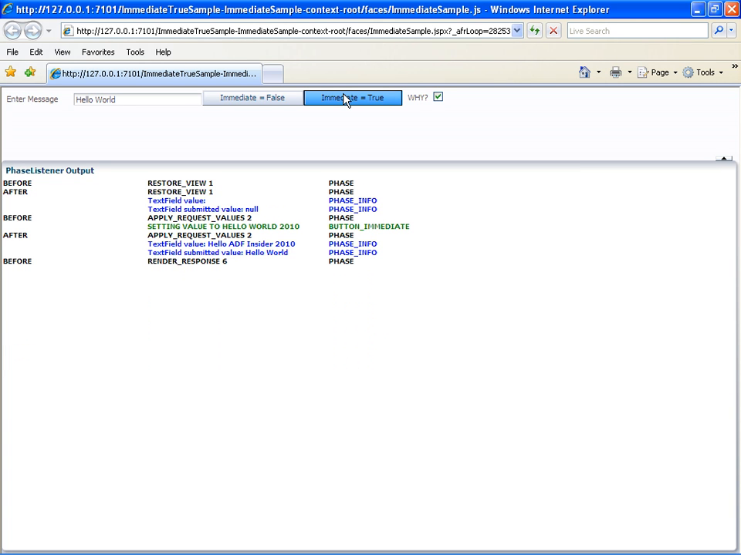First of all, you see that the request phases are a lot shorter. So it's kind of shortcutting. As I mentioned, the button is a very special use case for this. So it runs through a restore view. It has a text field value empty, and the text field submitted value also empty. Then there's the apply request values. And in this apply request values, it's now attempting to set the value to hello world 2010.